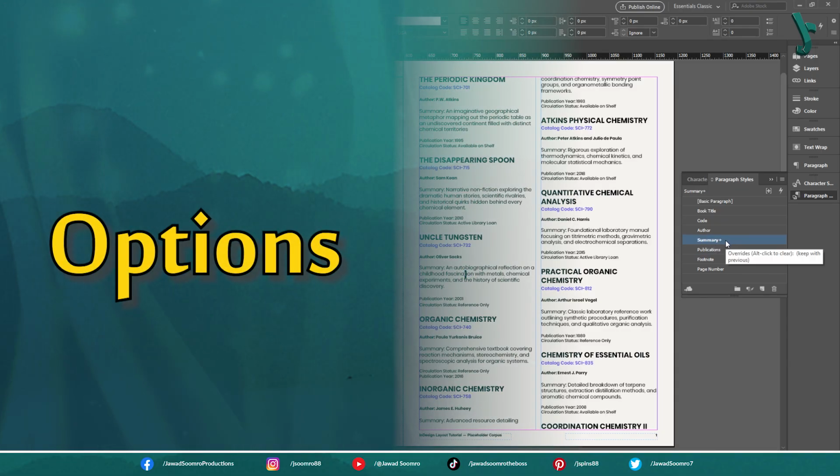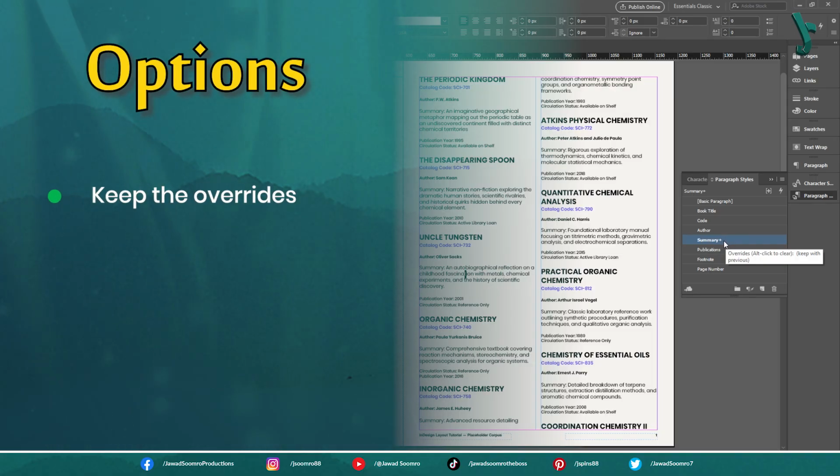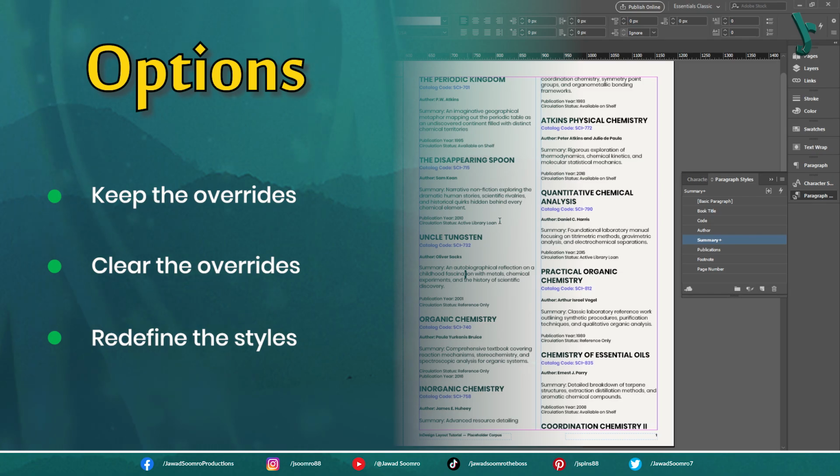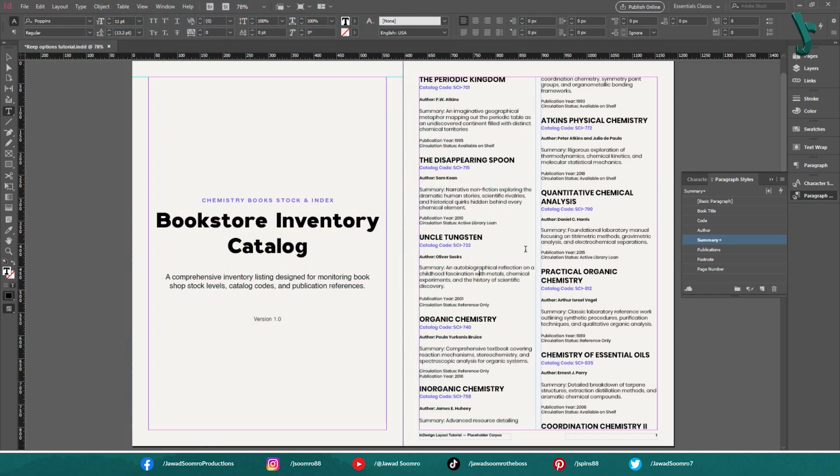Then you are left with 3 options. You want to keep the overrides, or you want to clear the override, or you want to redefine the overrides on this particular paragraph. If you want to keep the override only on this paragraph, then leave it as it is. But this annoying plus symbol will rest next to its paragraph style name. If you want to remove what you have done, then right click on the summary paragraph style and choose Apply Summary Clear Overrides. Once you click on it, the plus sign is gone, which means whatever changes you made manually have been reset to its original settings.